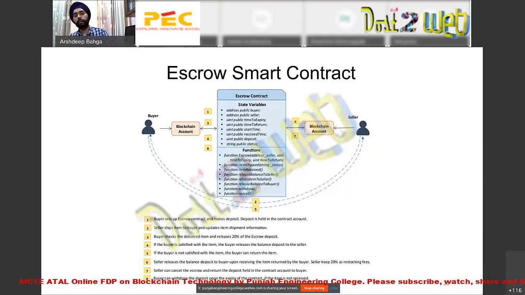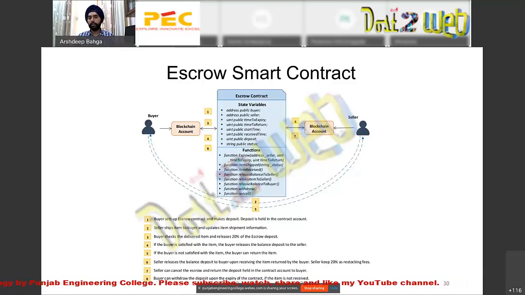For example, once we have the escrow contract, the buyer sets up the escrow contract and makes a deposit to the contract, and this deposit is held within the contract account itself. As I discussed, the contract accounts on the Ethereum network have their own balance. So the buyer pays the deposit to the contract account, and the balance is held within the smart contract itself. It is not released to the seller.